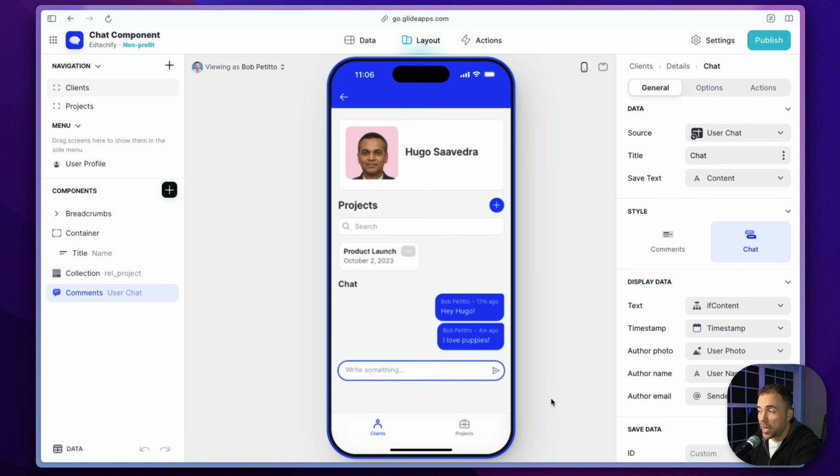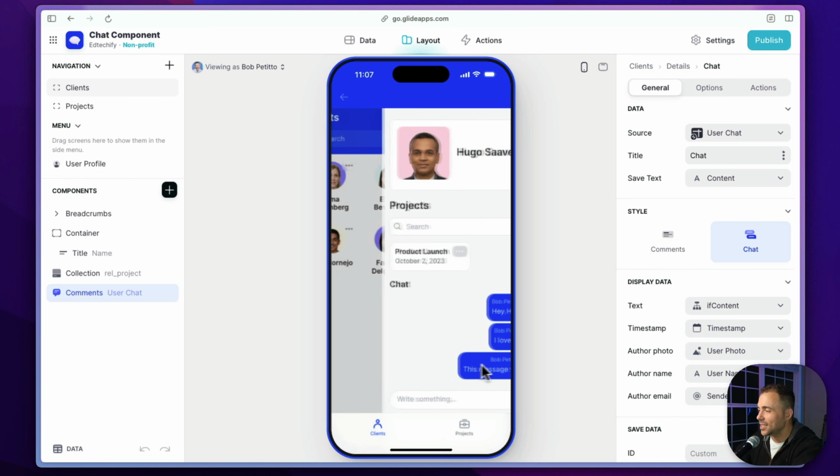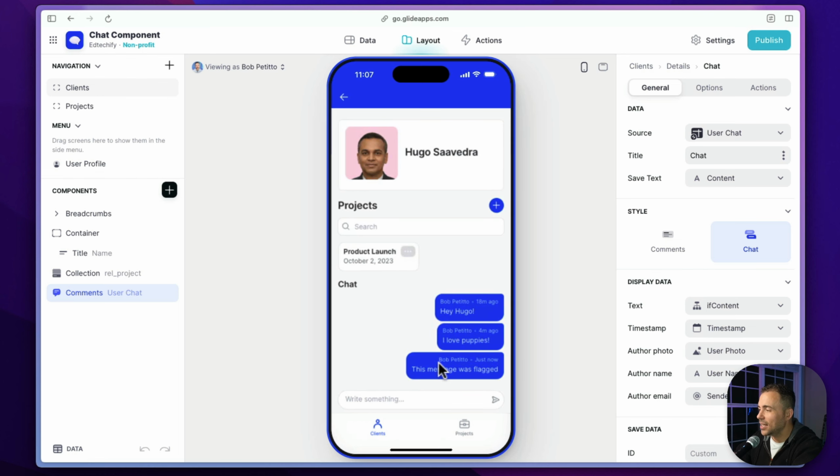All right, I'm going to go ahead and write something vulgar. I'll also blur it out so that if we have any sensitive viewers here, you don't get offended. Okay, look at that. We see that the message was flagged because I wrote something vulgar, just like so, right? So that's kind of cool.